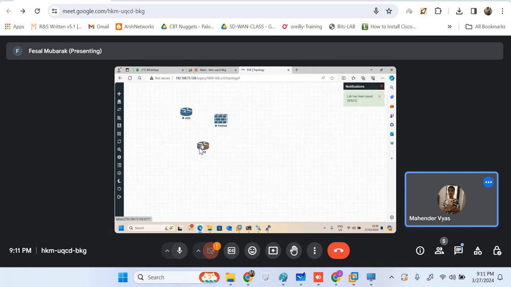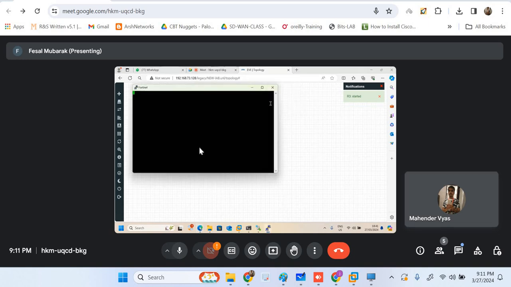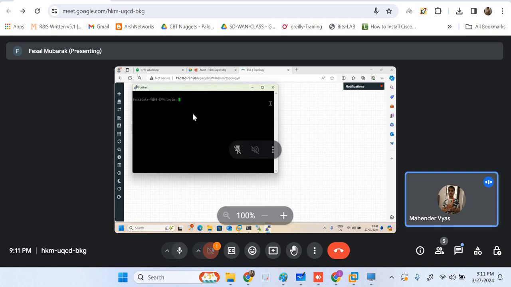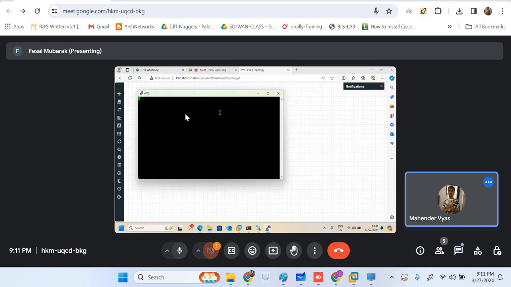Open this now. Now double click on Fortinet. Open. Enter here on putty. Okay, yeah, it is working fine. You can minimize this. Minimize putty. Double click on VIOS. Open. Enter here. Wait, it should take a moment.